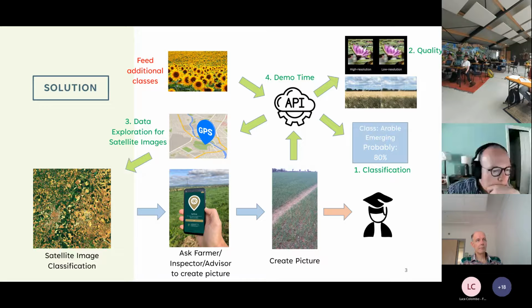We'll tell something about classification. Afterwards, it does quality control. If your picture is not good, either an expert cannot judge it or a machine learning system cannot judge it, so that's good to have. Then we looked into how we can feed it back to the satellite images. That's the third step. And finally, it's demo time. We're going to show that this API works.